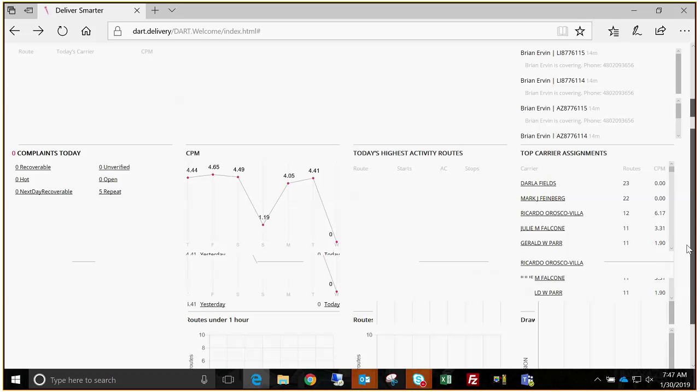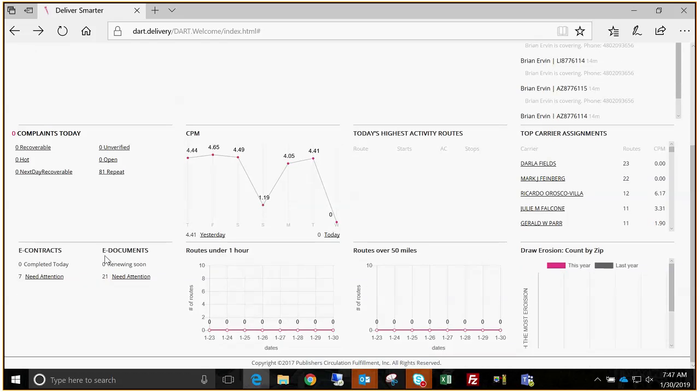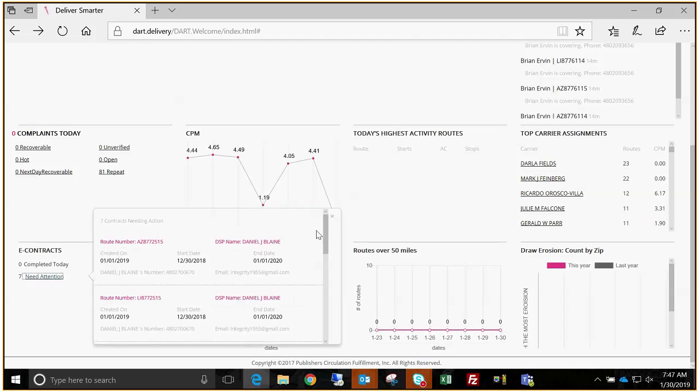And scrolling all the way down, we have our e-contracts and e-documents that we need to address. We can see here that they have 7 that need attention and 21 e-documents that need attention. So we could go ahead and click that, and we get a summary of what's needed.